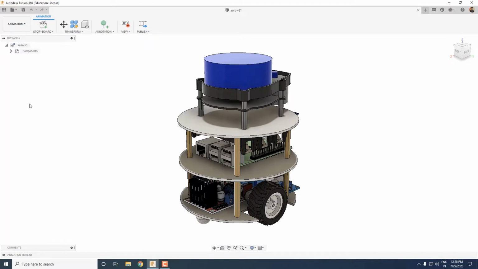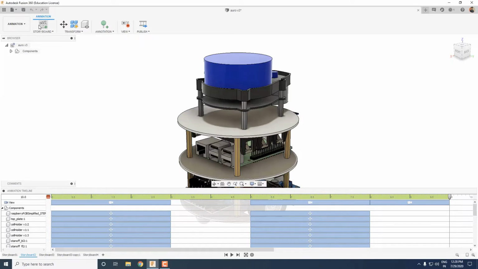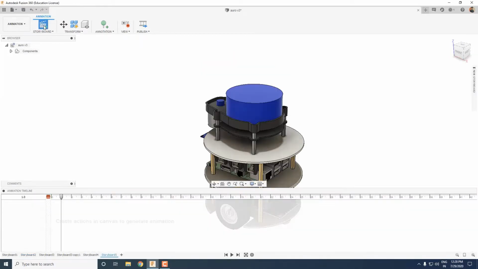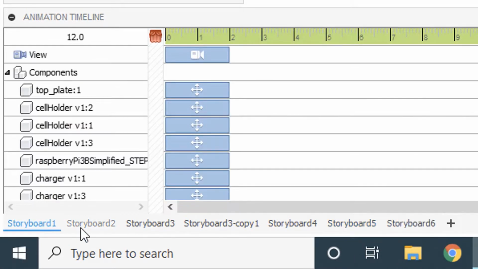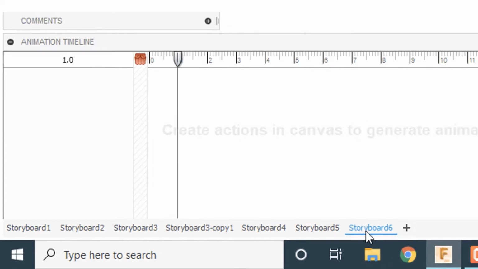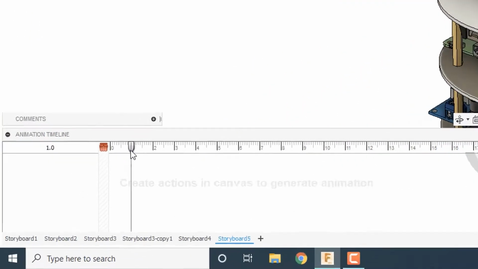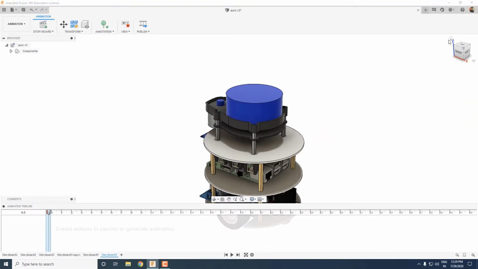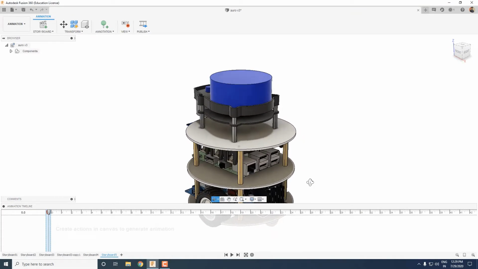Next, click on animation timeline on the bottom left and create a new storyboard. Here I already have multiple storyboards that I created for different animations of the same model. You can click on plus icon to create a new storyboard. Firstly, we will reposition our time slider to the 0th position in the timeline and set the camera view of our model to whichever position you like. This position would be the start position of your animation.